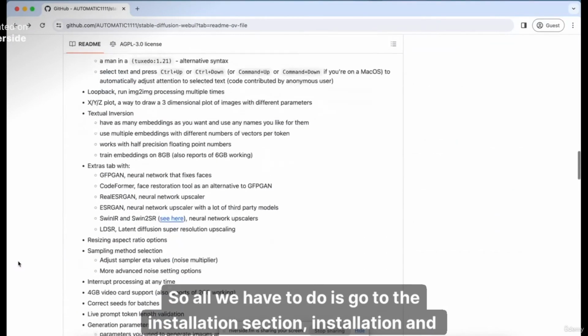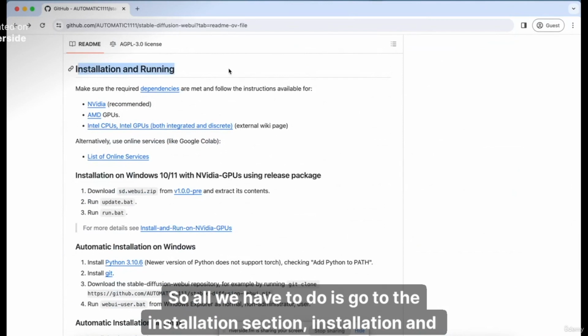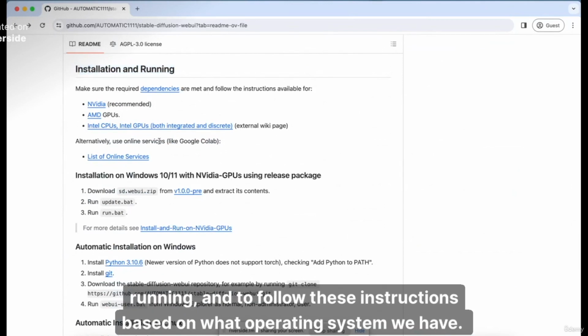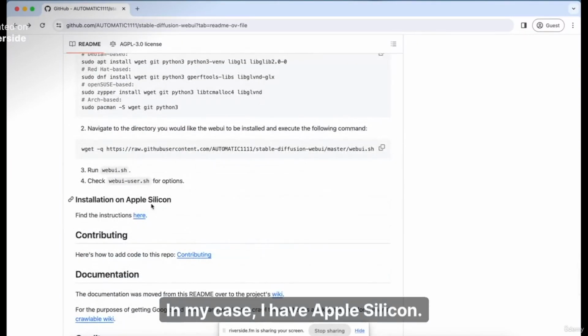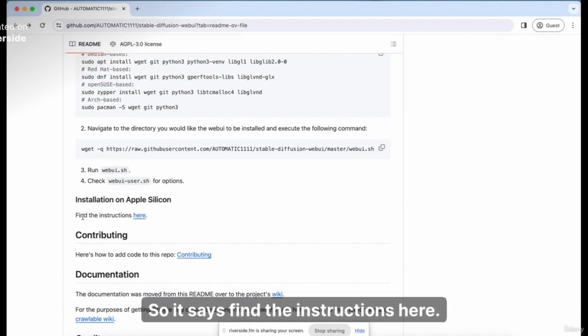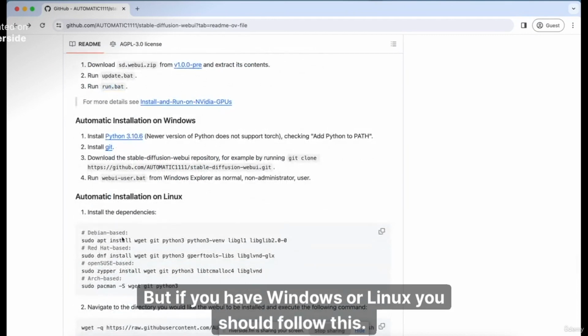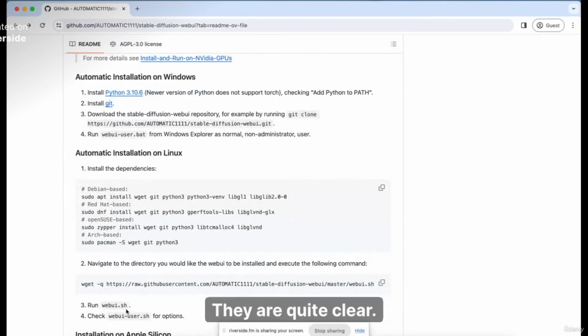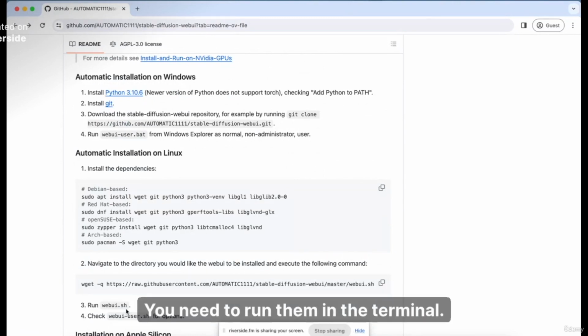So all we have to do is go to the installation section, installation and running, and follow this instruction based on what operating system we have. In my case, I have Apple Silicon. So it says find the instructions here. I will follow these instructions. But if you have Windows or Linux, you should follow these. They are quite clear. I will show you how to run these instructions. You need to run them in the terminal.